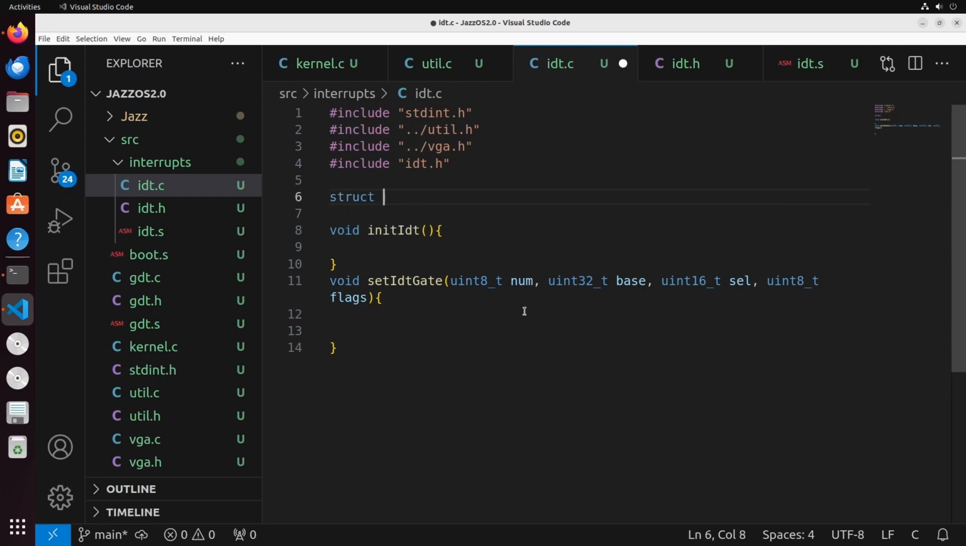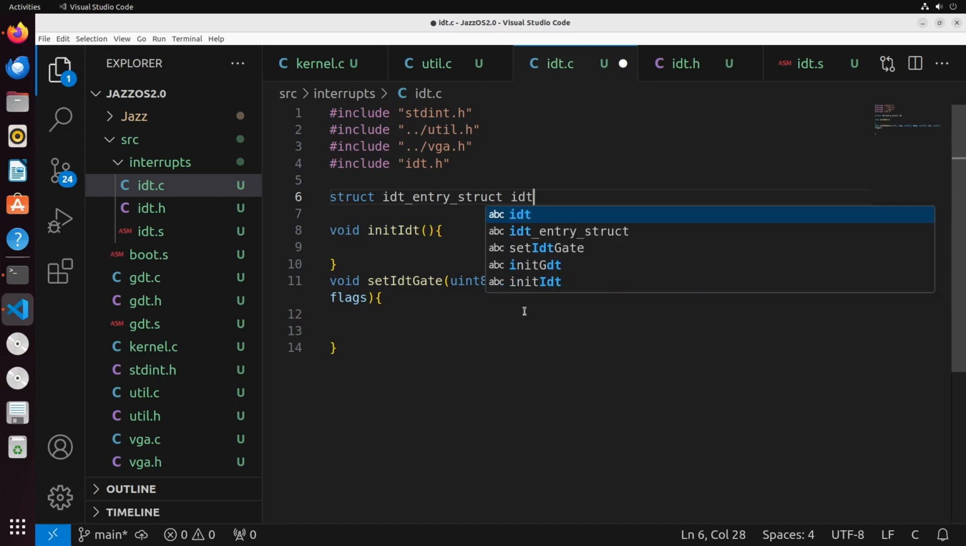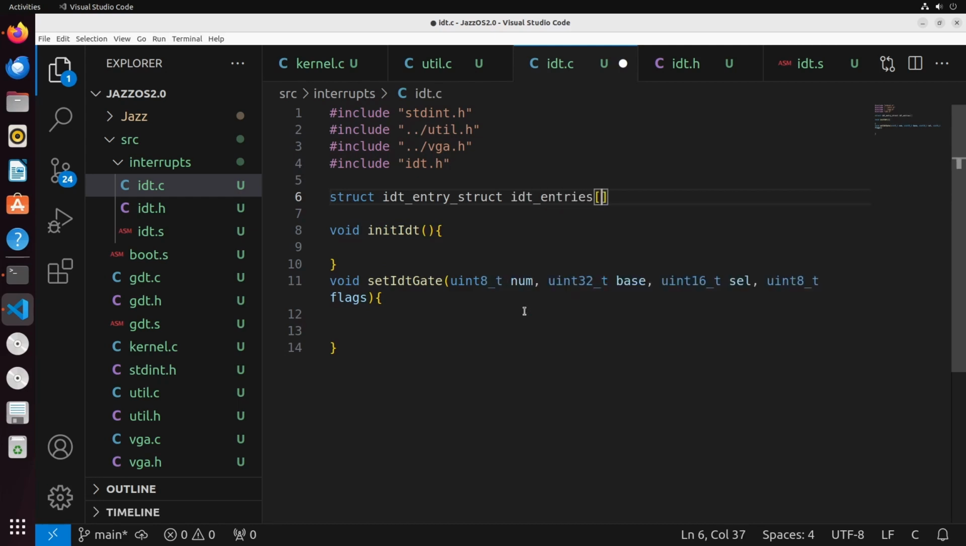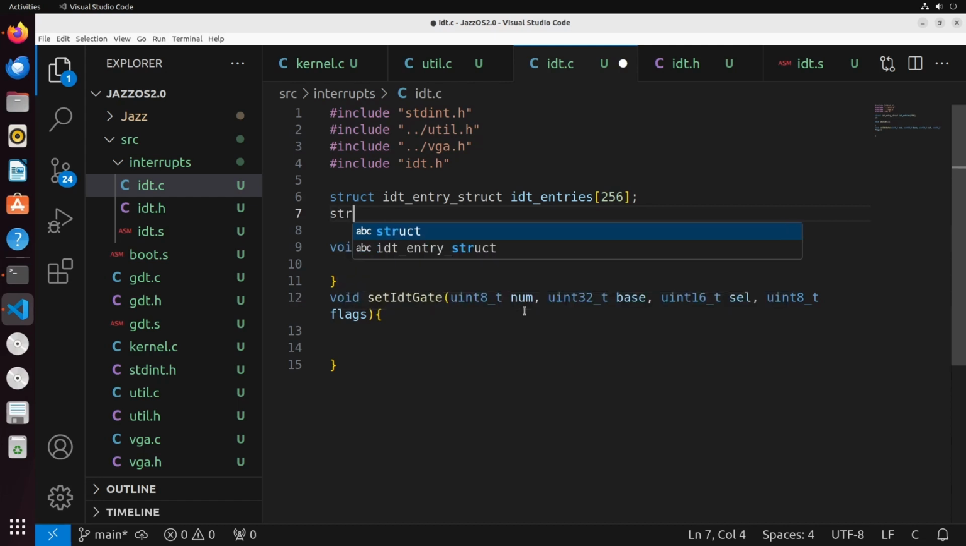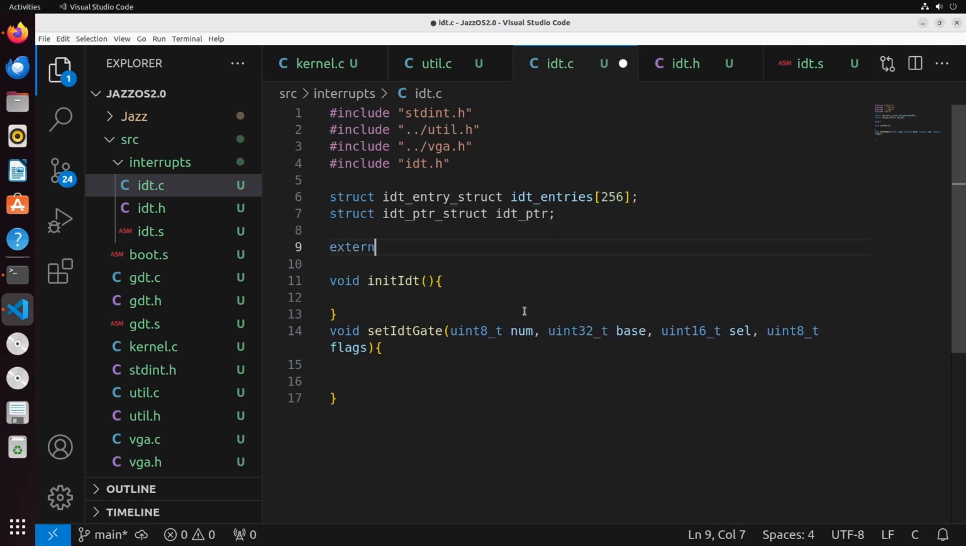There's two structs that I'm going to initialize here. We have the IDT entry struct, which I'm going to call IDT entries. It will have 256 in size as the array. So there's going to be 256 entries in the IDT. Not every single one of them is going to have a value, but some of them will. So we'll see how that is structured out. And I'm going to define the struct for my pointer, which is just going to be called IDT pointer. Okay. And then I'm going to create an external reference to a function called IDT flush.